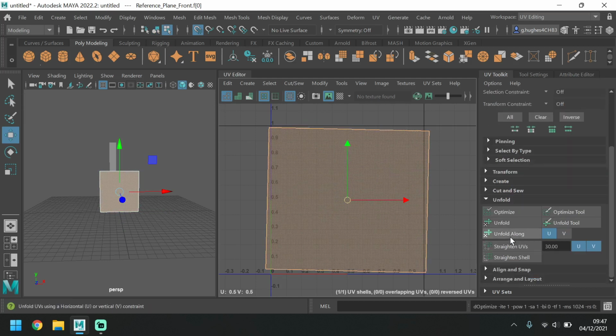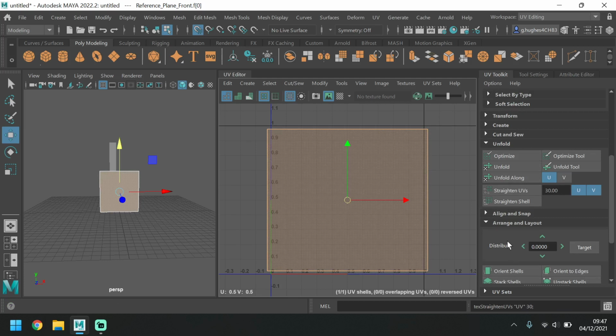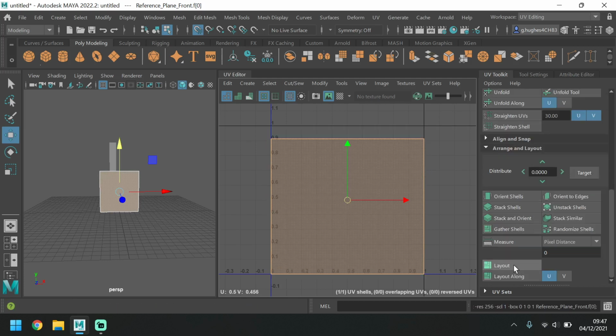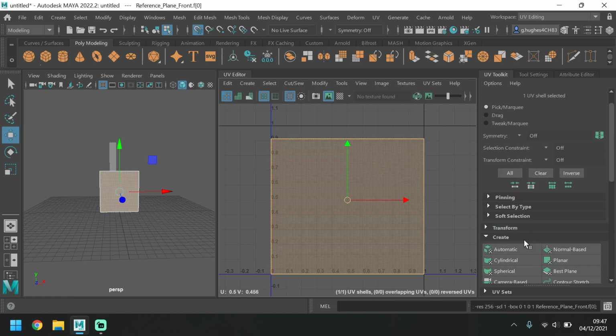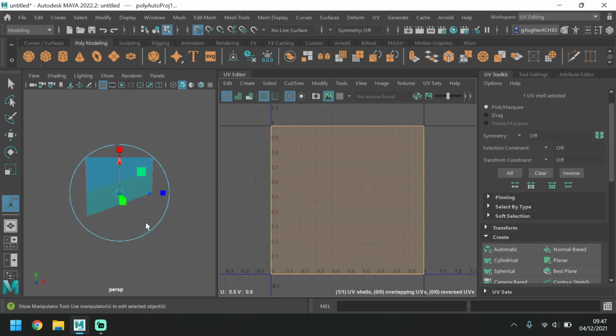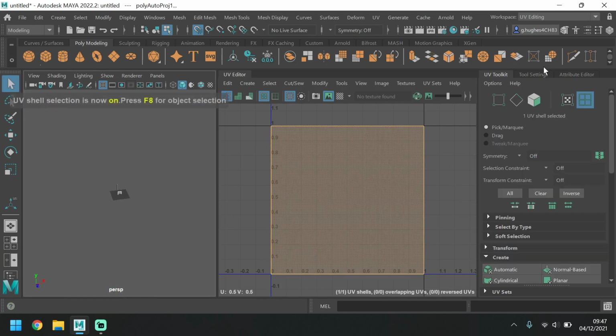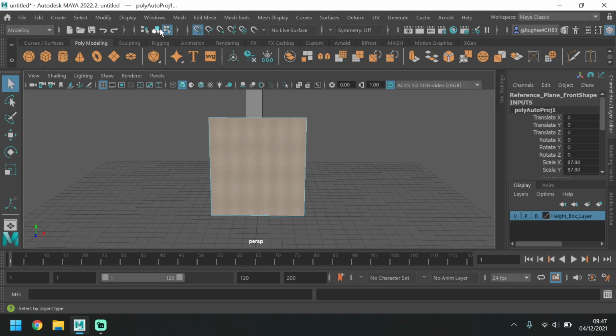Optimize it, straighten the UVs if you need to, and then arrange layout, something like that. Really, that's a bit too short, so what I'll probably do is create an automatic, and the automatic has filled it in. Like so. So that's all we need. So that has done it. So then we just go to Maya Classic, go back to how it is, change it back to object mode up here.